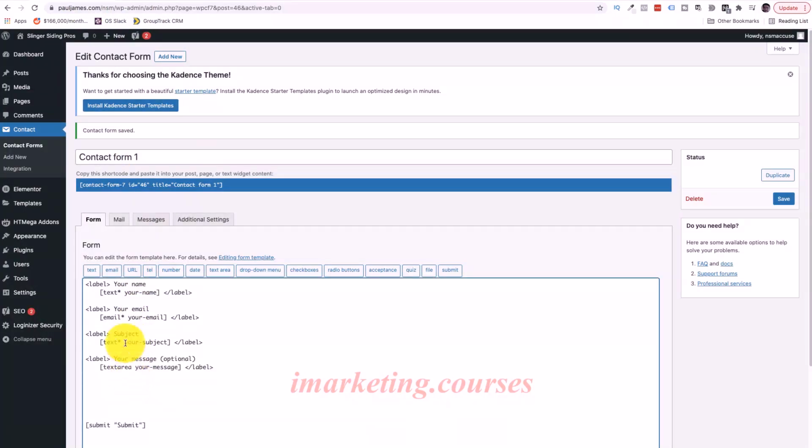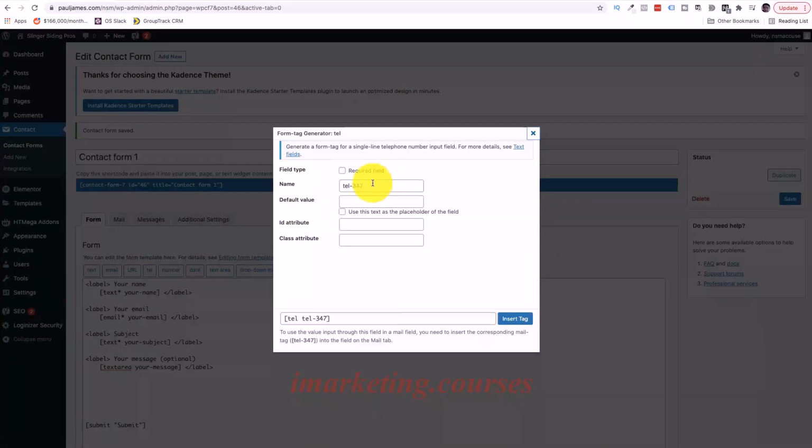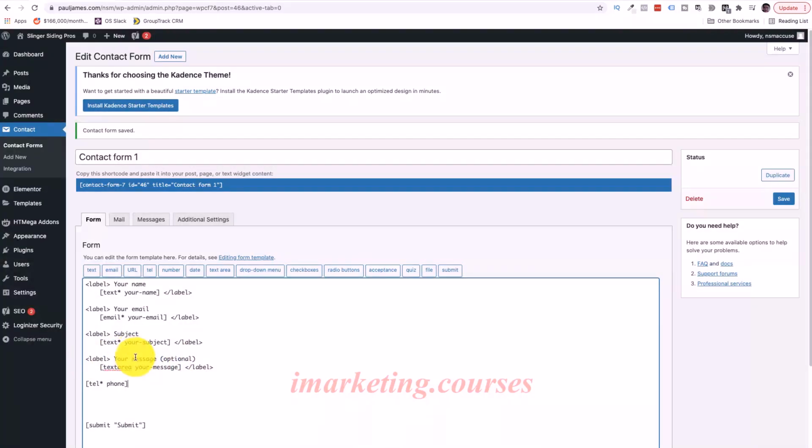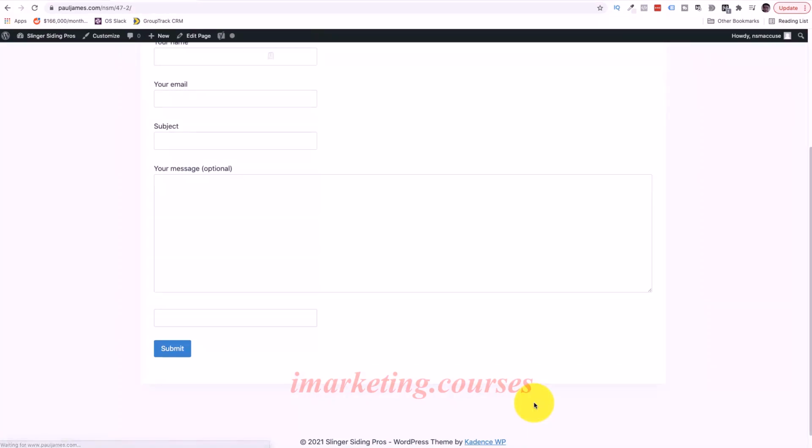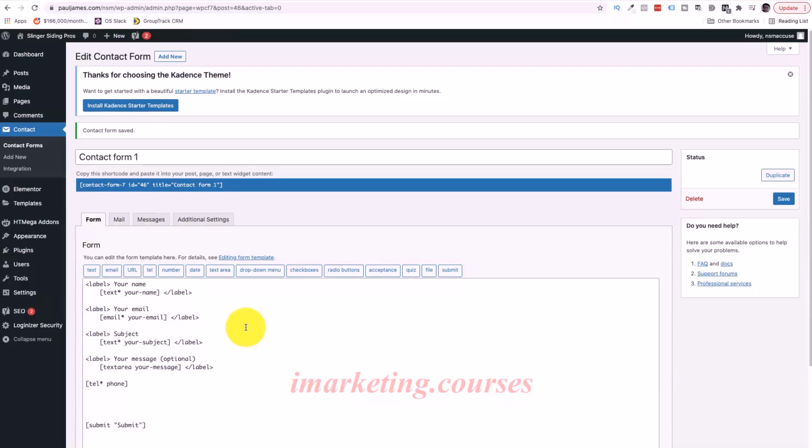So again, if I were to add the telephone, and we call this field phone, we make it required, meaning that if they don't fill this out, they can't submit the form. And I click insert, notice it did not put a label. So let me save that and show you what that looks like. Okay, no label, there's nothing there. So they don't know what to fill out. So that is why we put the label.